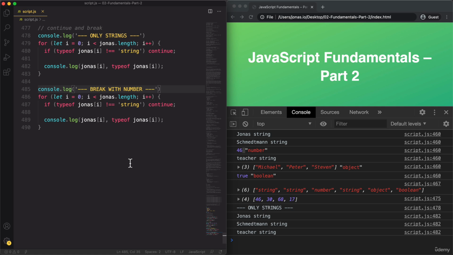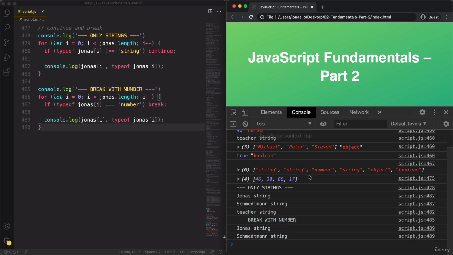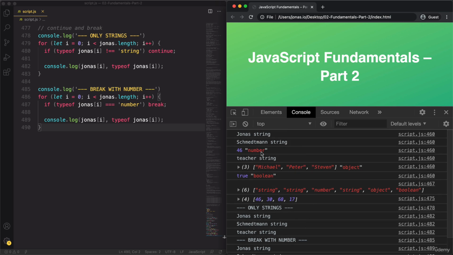So as soon as a number is found, we want to break the loop. So our if condition here should be type of Jonas I, so the current element, if it's equal to a number, so now that's number, then break. Now, okay, let's see the result here. And indeed, that's exactly what we wanted. So after the first number is found, which is this 46 here, nothing else is printed. So in this iteration, where the number is found, not even this line of code is printed anymore, and then the loop is terminated completely.